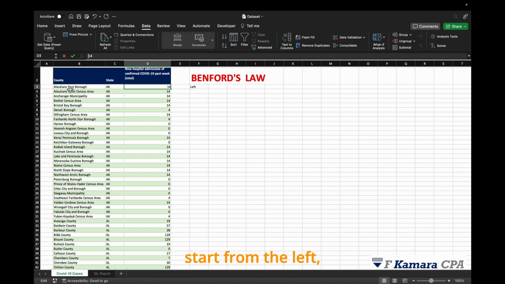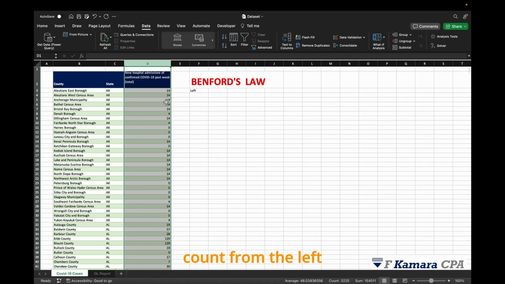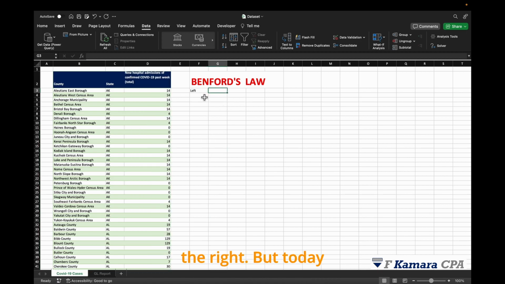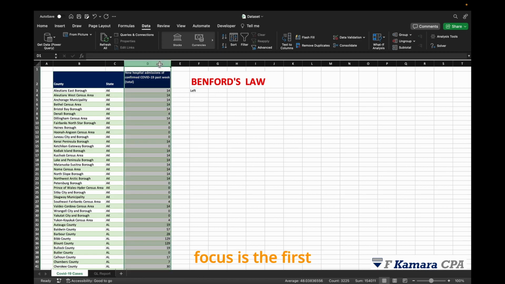If we start from the left, the first number there is 1, and then the second one is 4. Remember, when using the LEFT function, even a space counts as a character. For example, if a name has a space in between, that space also counts as a character. The LEFT function counts from left to right. Then you have the MID function and also the RIGHT, but today we are going to use LEFT because our focus is the first digit.